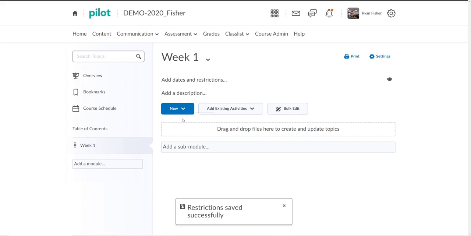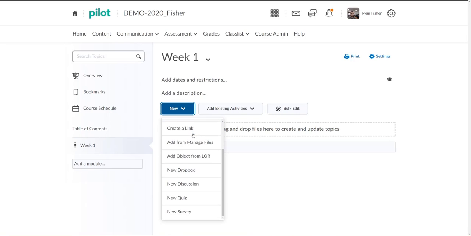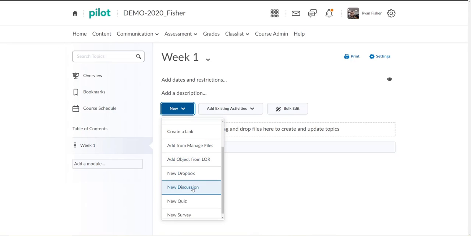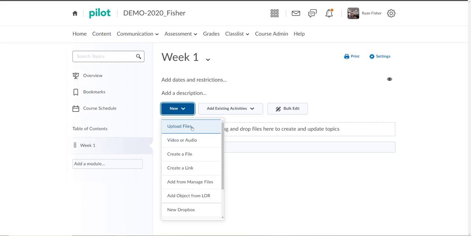If we go ahead and click on the blue button here that says new, you can see we can add a bunch of things to our modules. So for example, we have audio files, video files, Dropbox, discussions, quizzes, surveys. We have a lot of options here.